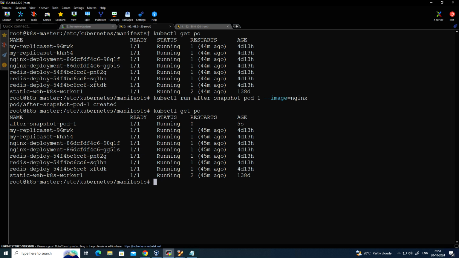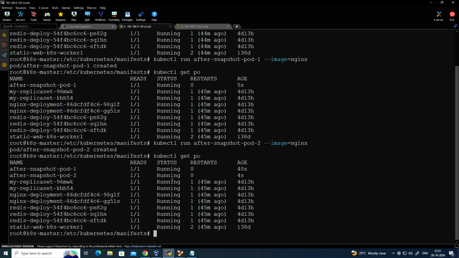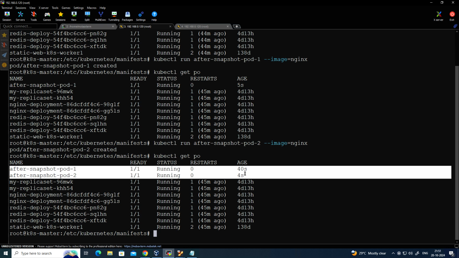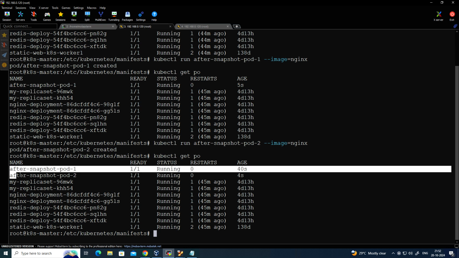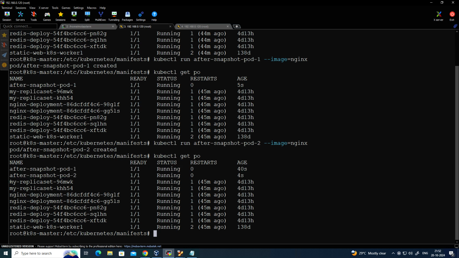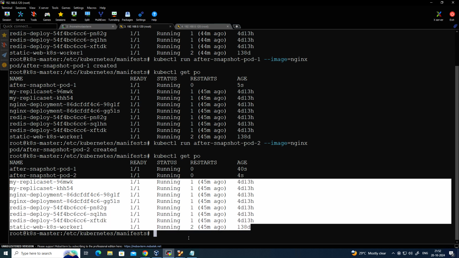So what I'm going to do is restore the backup. Once I restore the backup, whatever new pod I have created here will be gone. Let me create one more pod as well, pod 2. These two pods I have created after I took the backup. Once I restore the backup, these two will be gone, and only the previous state will be restored.